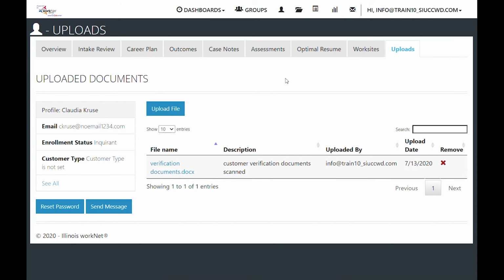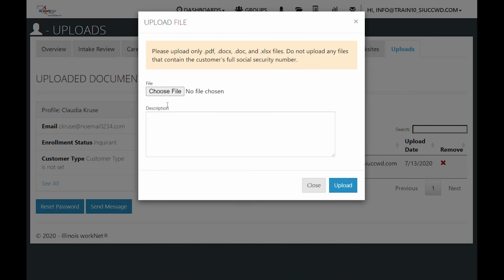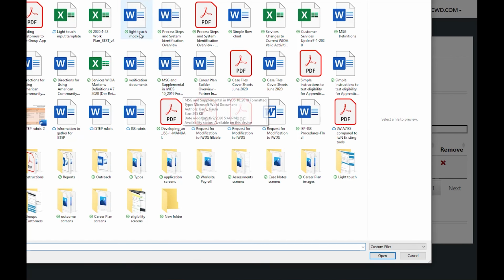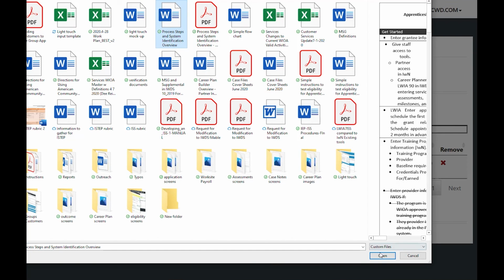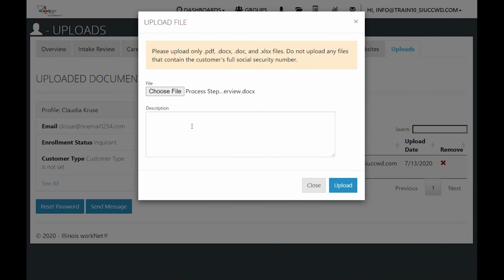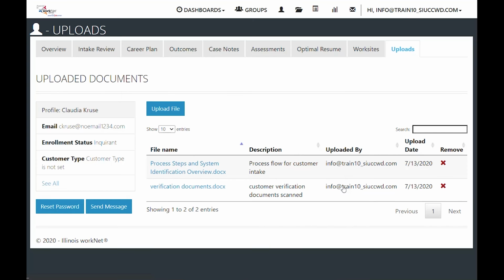To actually complete the upload, click the Upload button, select a file from your computer, write a description, and then click the Upload button. It's very important that you add a description so that you don't have to open every single document in the event that you have documents that are very similar in name.